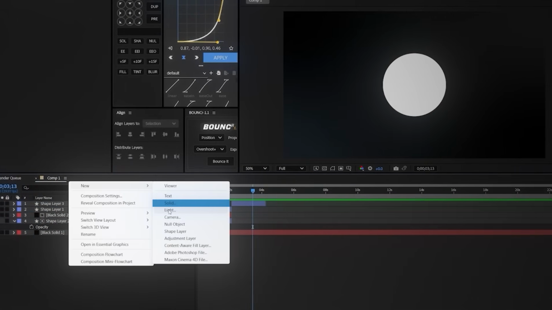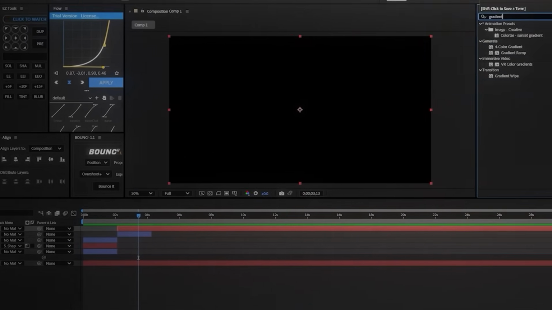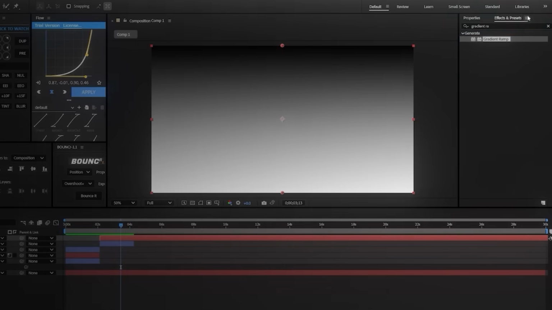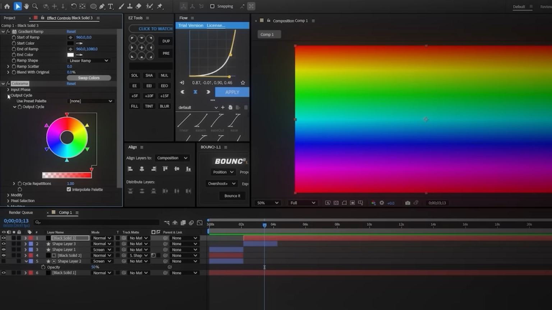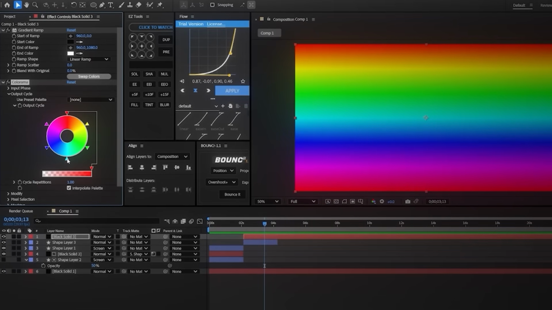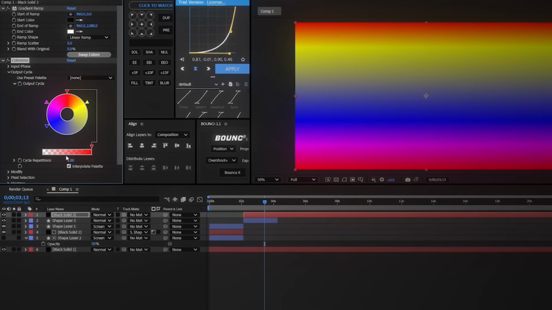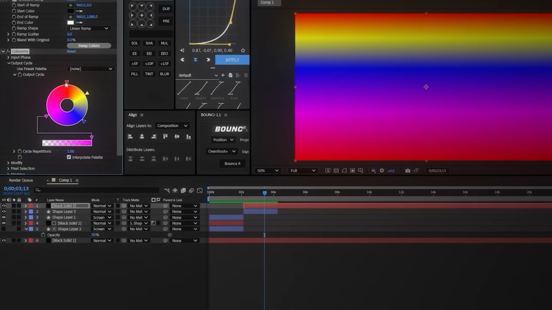First, we're going to right click and add in a new solid layer. I need to add in my gradient ramp effect. And then I'm going to top that up with the colorama effect. I'm essentially just going to go down to my output cycle. I've got a bunch of these colors and I'm just going to delete a bunch until we have maybe like 4 colors. And I'm going to spread these out evenly just like so.